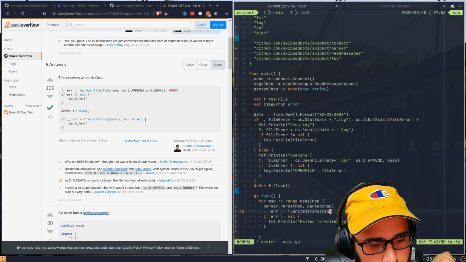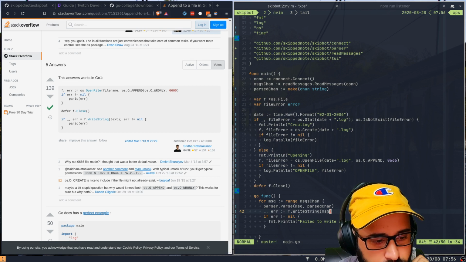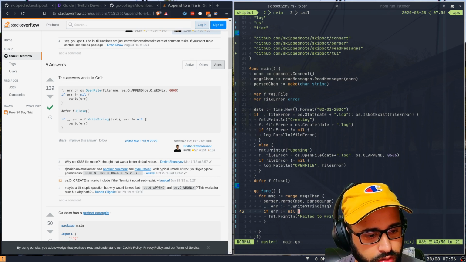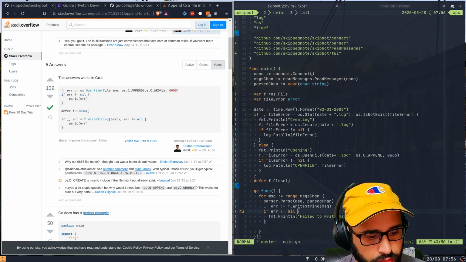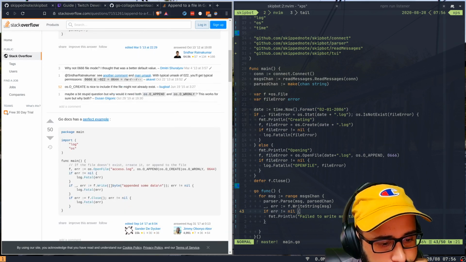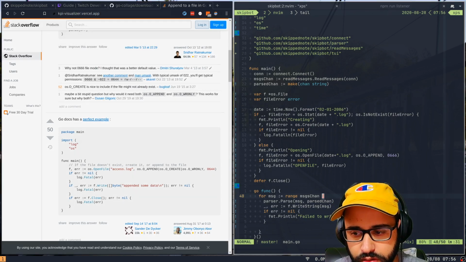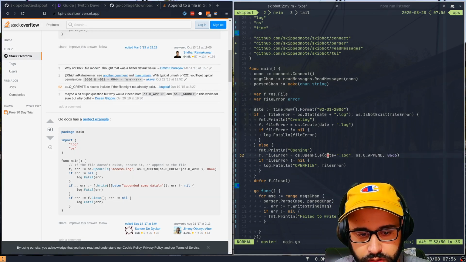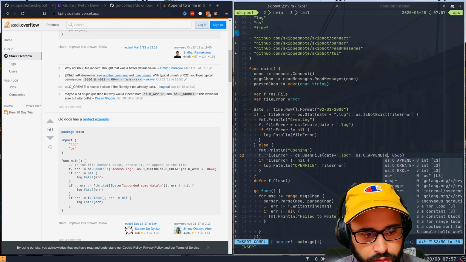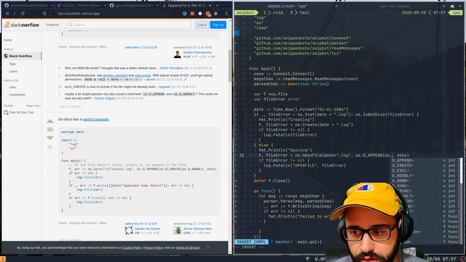Maybe a stupid question, but why would I need both? It works. So let's see the other example. So they do open file. I think we need this additional flag. Do we? os dot. Oh, nice. I think this handles both the cases.